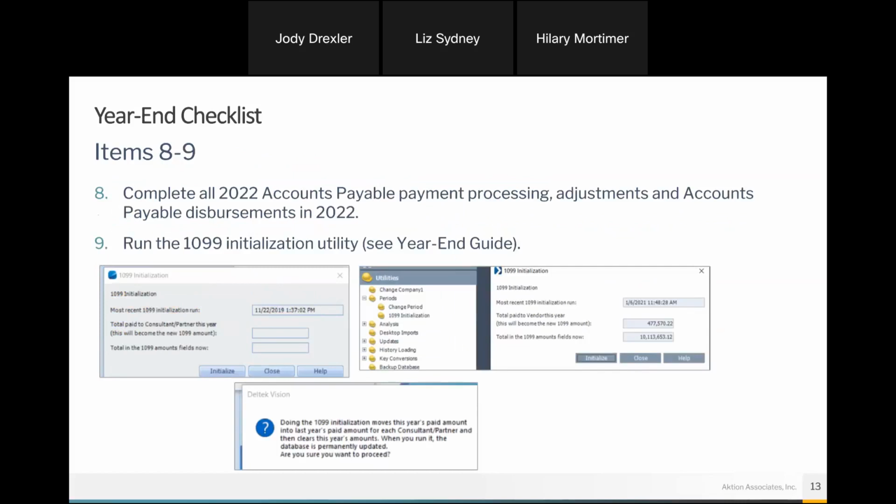For 1099s, the 1099 initialization utility resets vendor year-to-date values to 0 and transfers those balances from the paid this year field in the vendor hub or the vendor info center to the paid last year field, which is the field used for the 1099s. And prior to running this utility, you want to make sure that you complete all accounts payable payment processing adjustments and accounts payable disbursements for 2022, because that's all going to affect the totals.